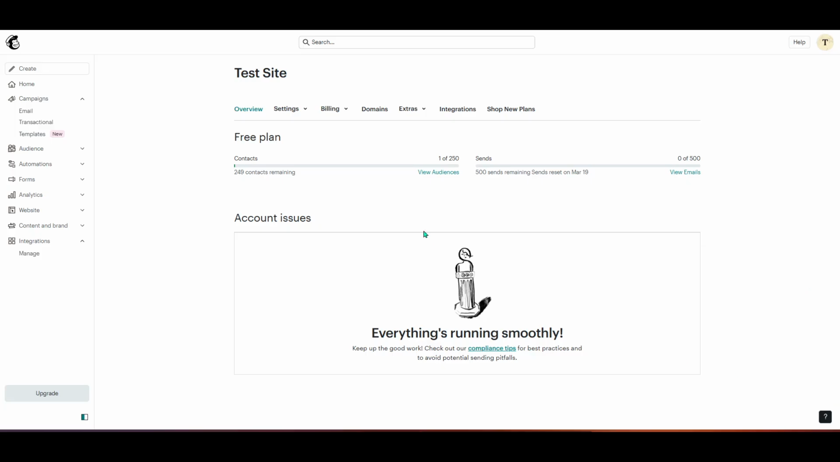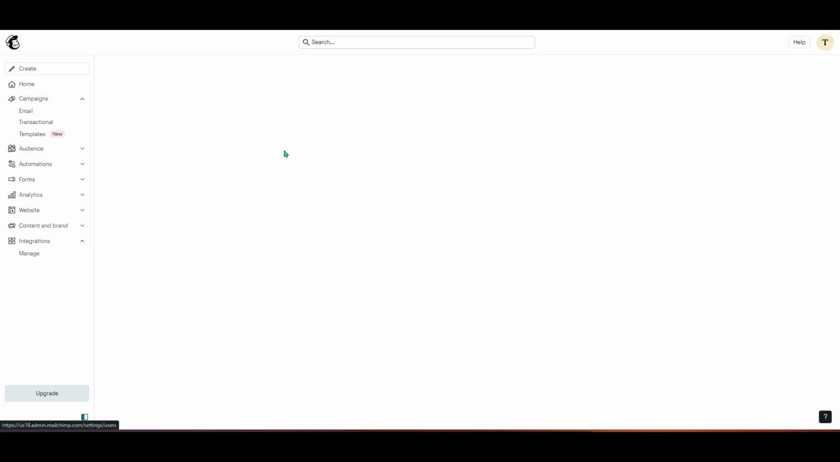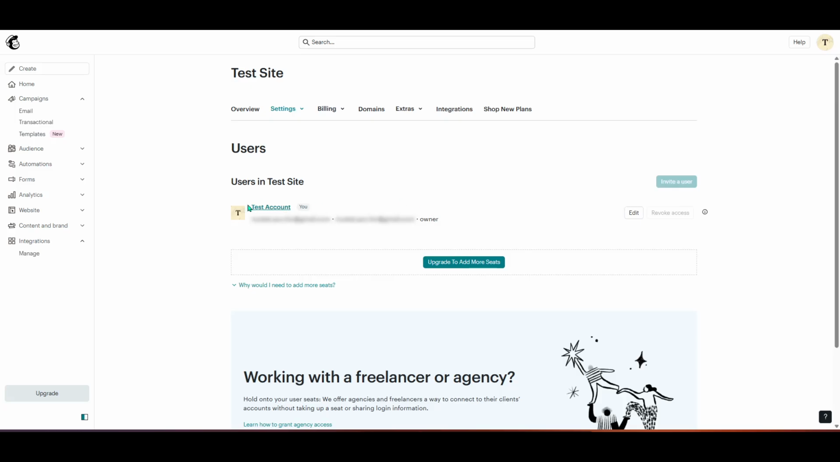Once you're in Account and Billing, find the Settings tab. Click it and then choose Users. This section is dedicated to managing who has access to your account. You'll see a list of existing users, along with their status and roles if any are already added. It's a helpful snapshot of who's in your workspace right now.